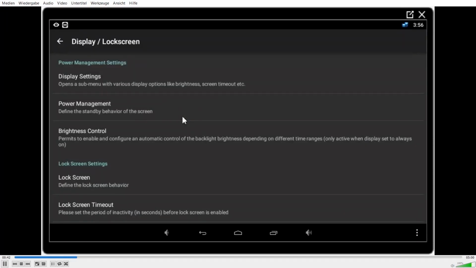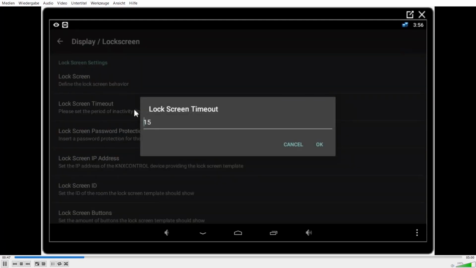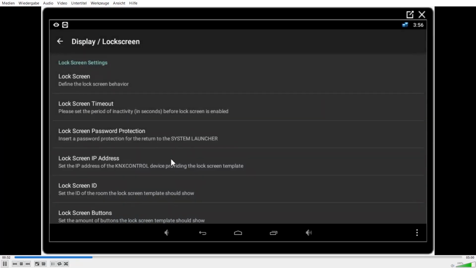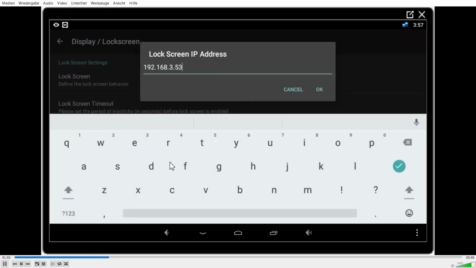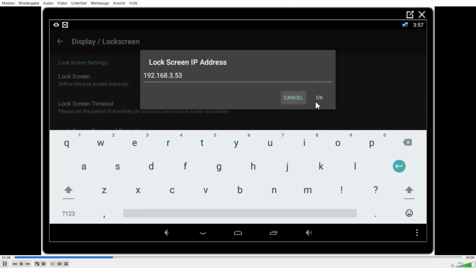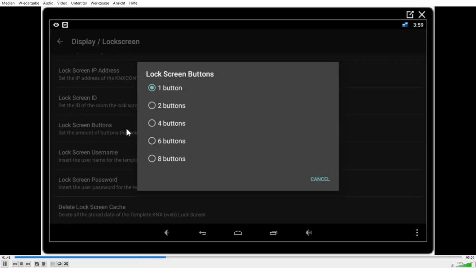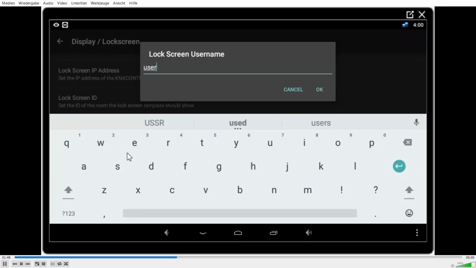Then we will go through all the single options which appear under Lockscreen, except the password protection, which we don't need right now. So we choose 15 seconds as timeout for testing. The IP address of the server, the ID of the room, the desired amount of buttons, which is 4. User and password, we will use the default user account.